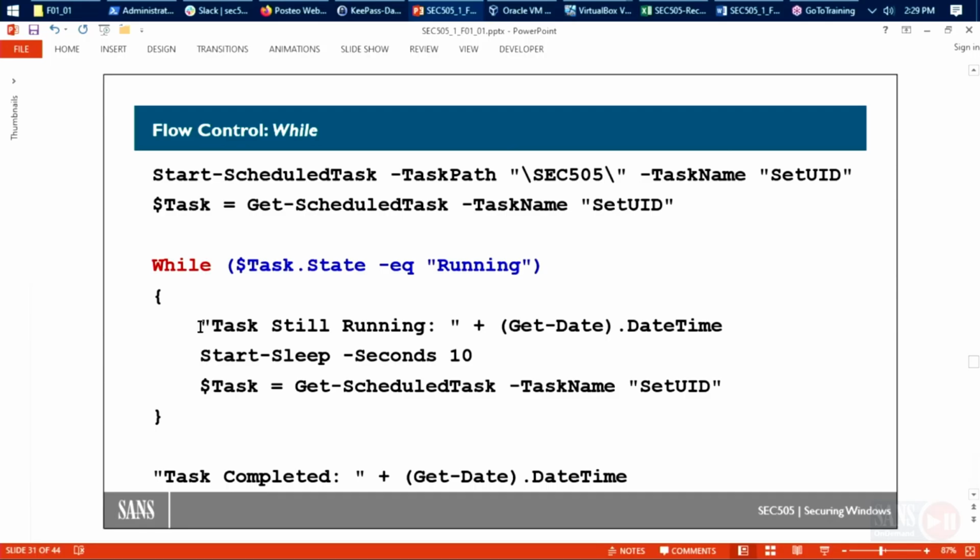Well, if it is, then it outputs task is still running, displays the date and time, sleeps for 10 seconds, and we do that over and over and over again, maybe for hours, until eventually that scheduled task is no longer running. In other words, for some reason or another, we are monitoring that scheduled task and every 10 seconds printing out task is still running and then the date and time.